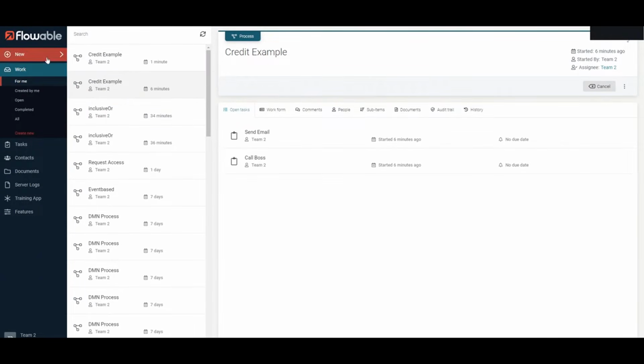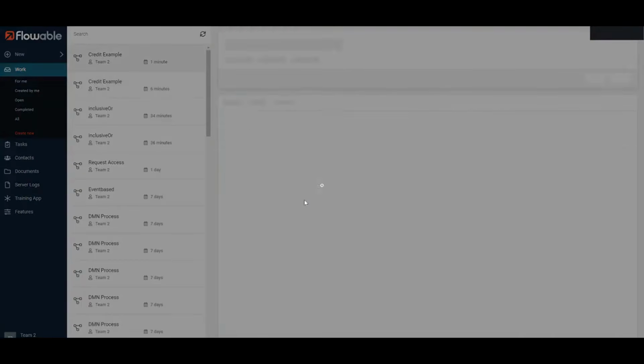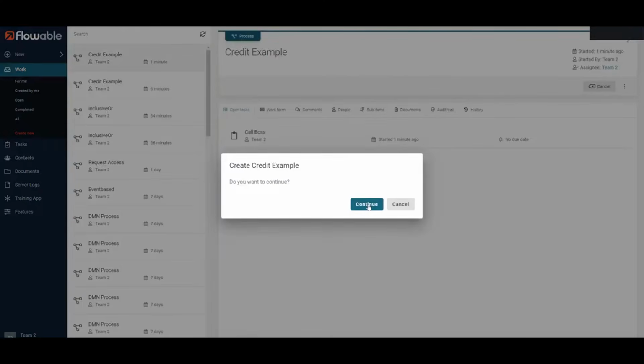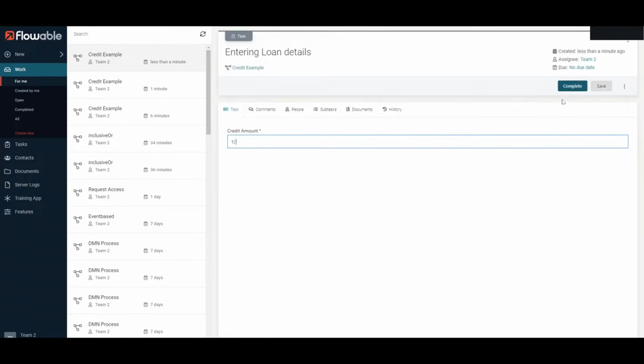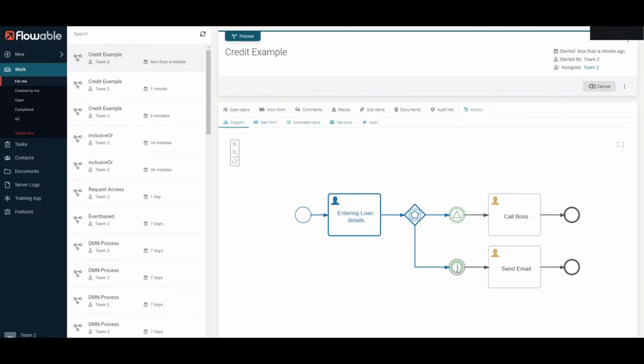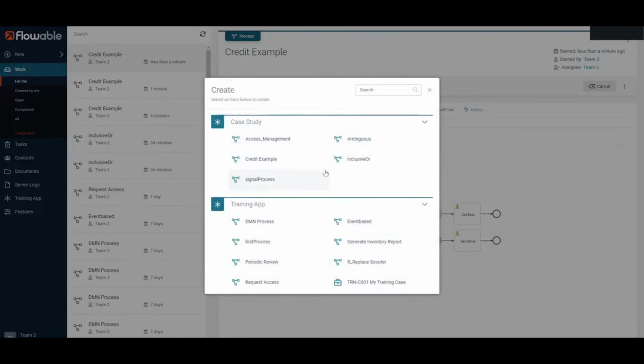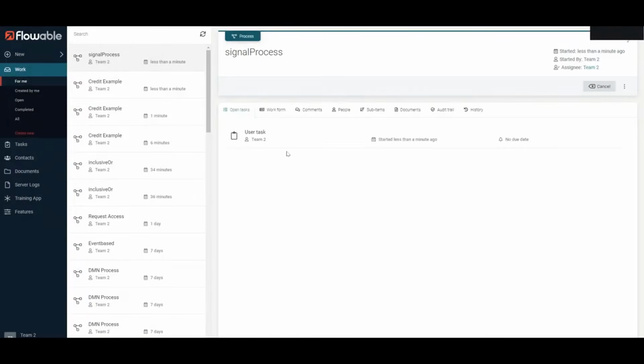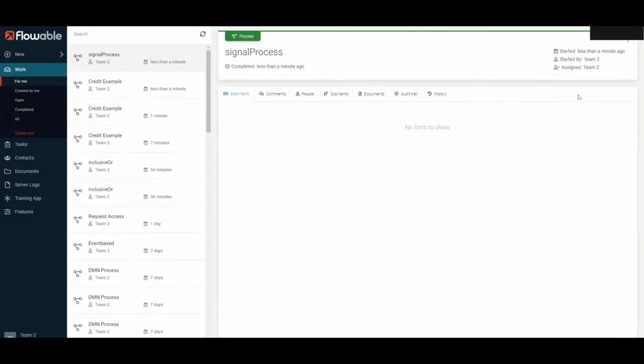All right, so now I'm in the application. Let's start the following. So we're starting the credit example. Just entering some loan. As you can see now here, it's waiting for the signal or for the timeout. Any of these options have to occur. Now let's start the signal process. Just finish it very quickly.